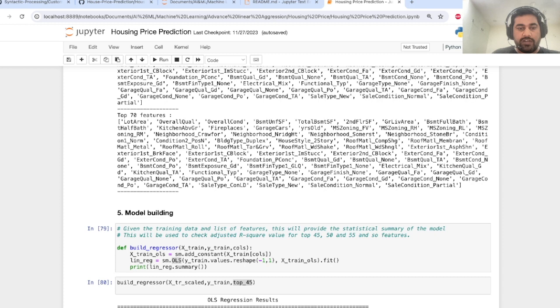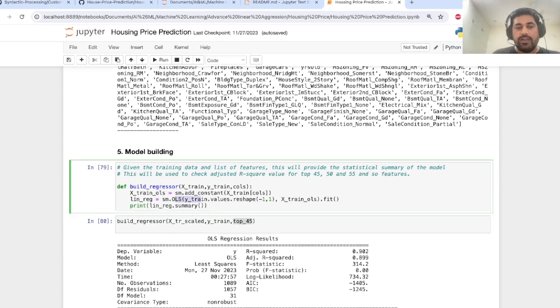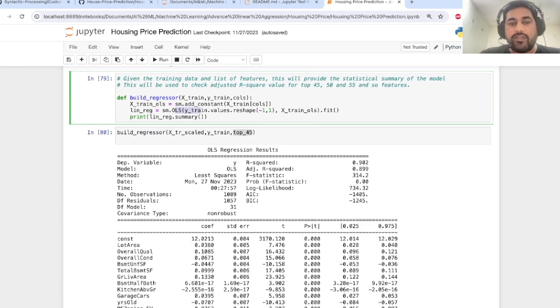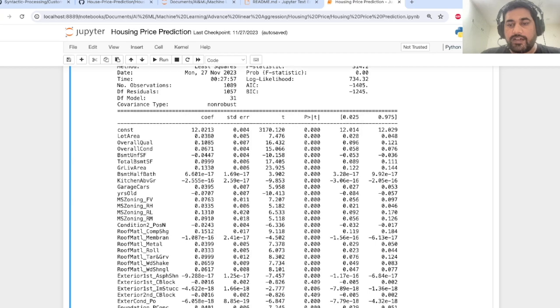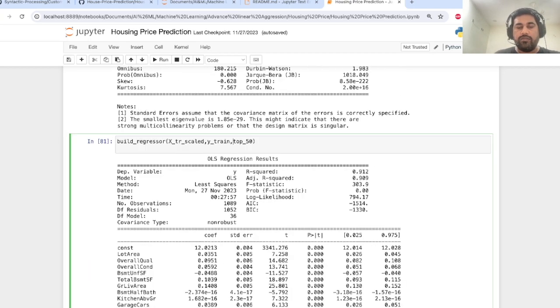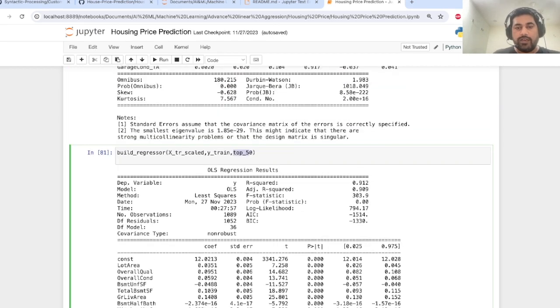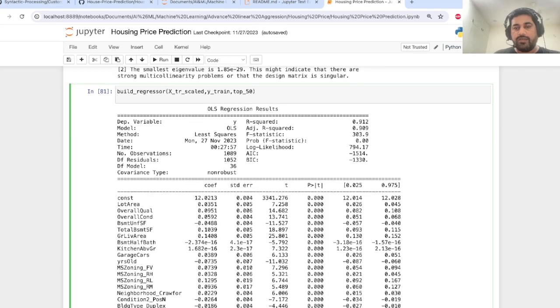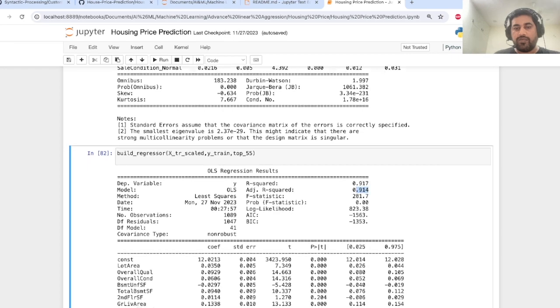And we are building the model using the statsmodels OLS library. It will give us the statistics about the models. So we are more interested in the adjusted R-square here: how well those features are contributing to the variance of the data. So we'll try to increase the top features used to build the model. If you see the top 50, the adjusted R-square is 90. Here it's at 91. Let's keep on increasing.